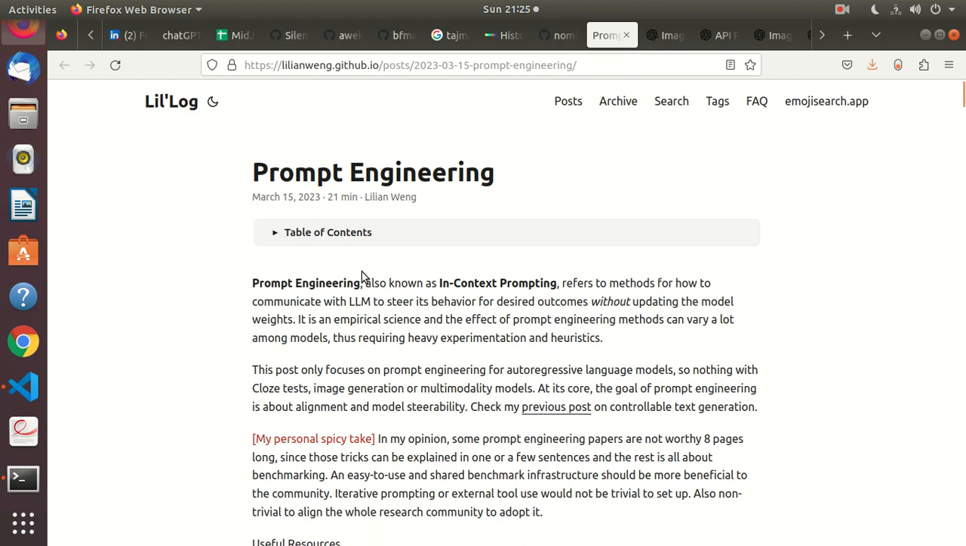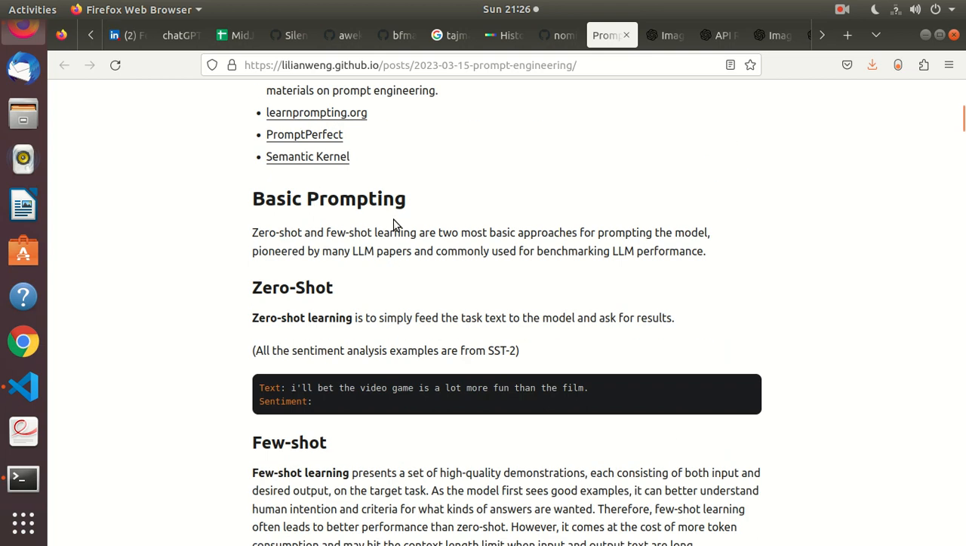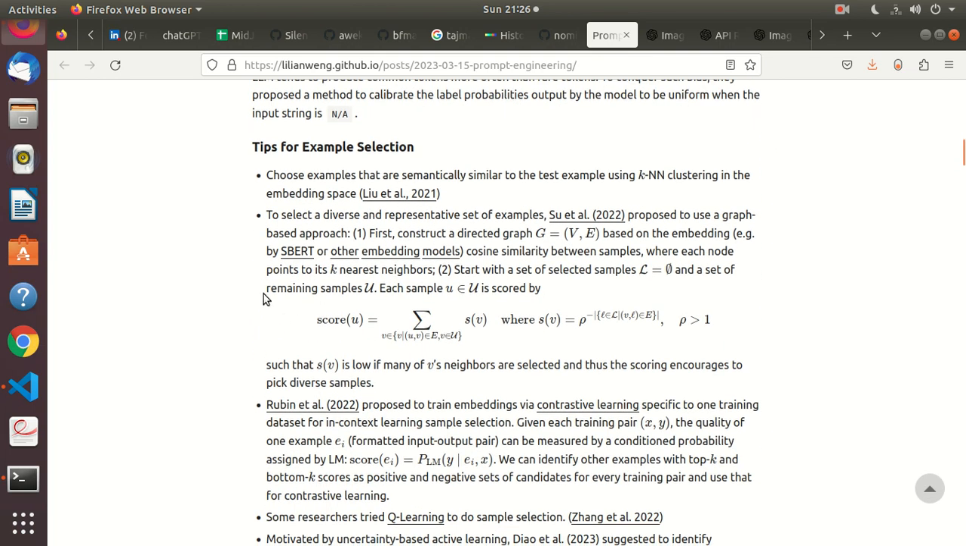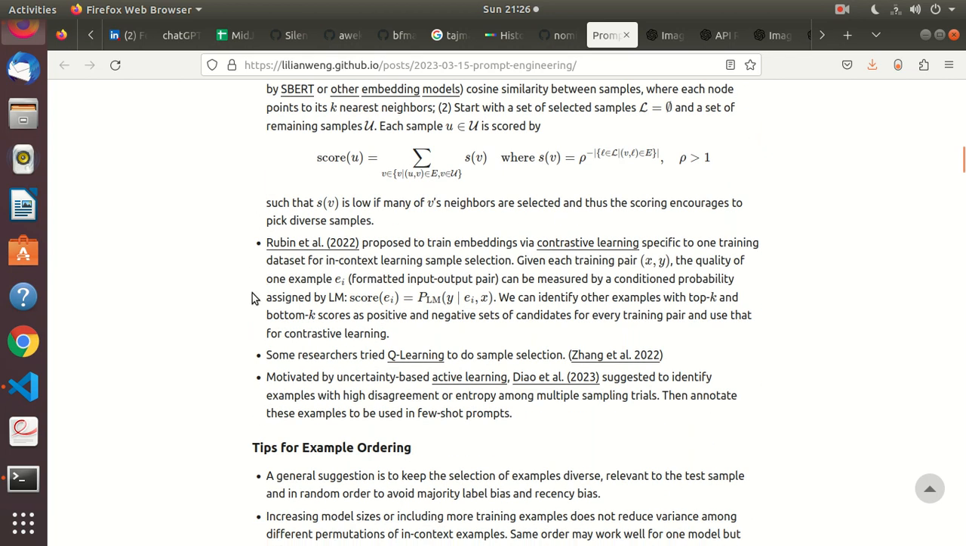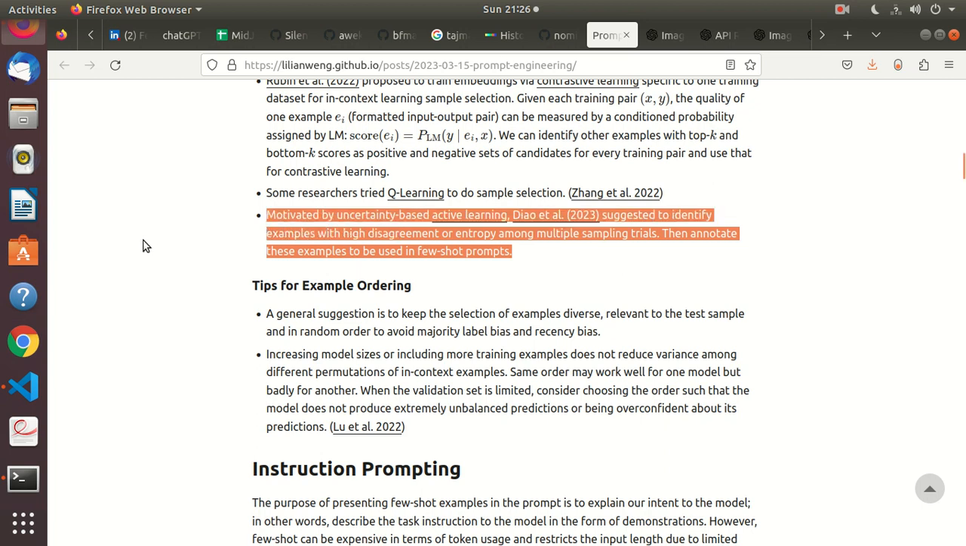I've read a couple of her blogs earlier also, and she's written quite a decent post about how to do the prompt engineering. I've still not got into all of this. I could see there's some active learning mentioned over here, so entropy among multiple sampling trials and everything. Some of this I really need to get into.